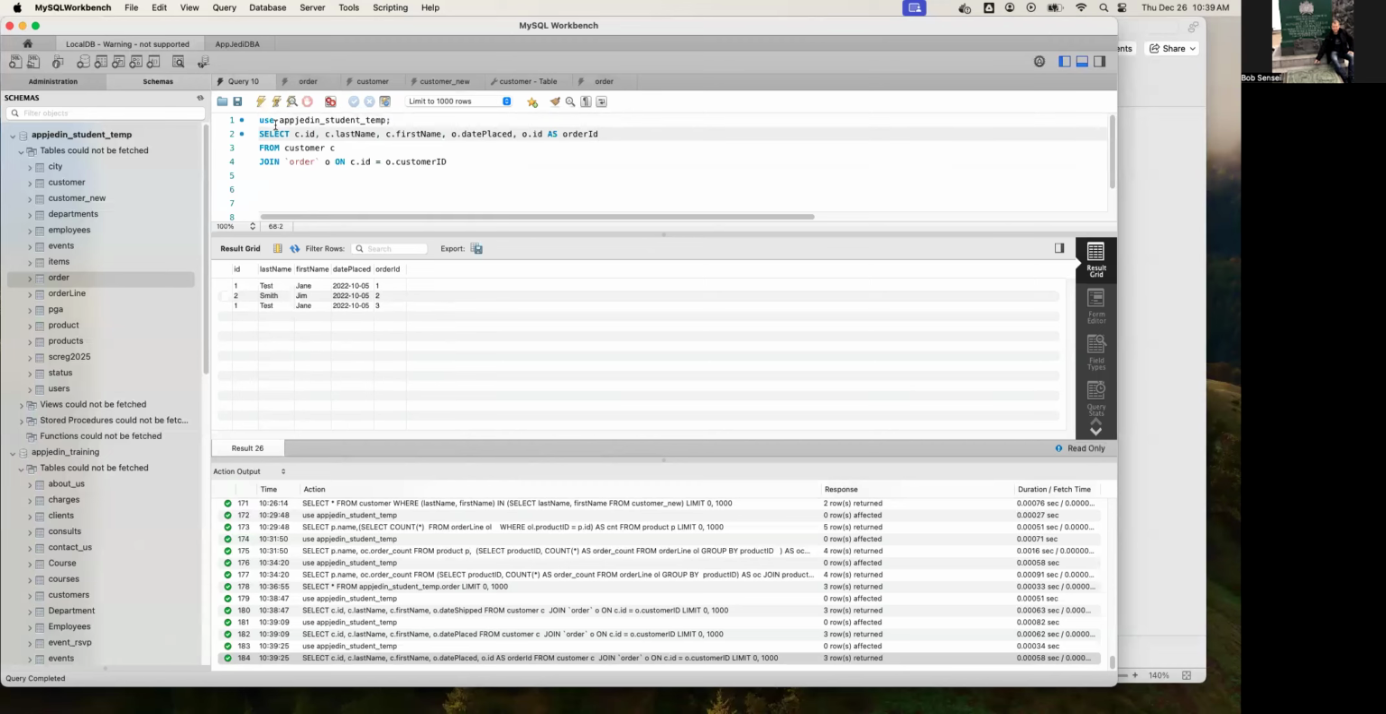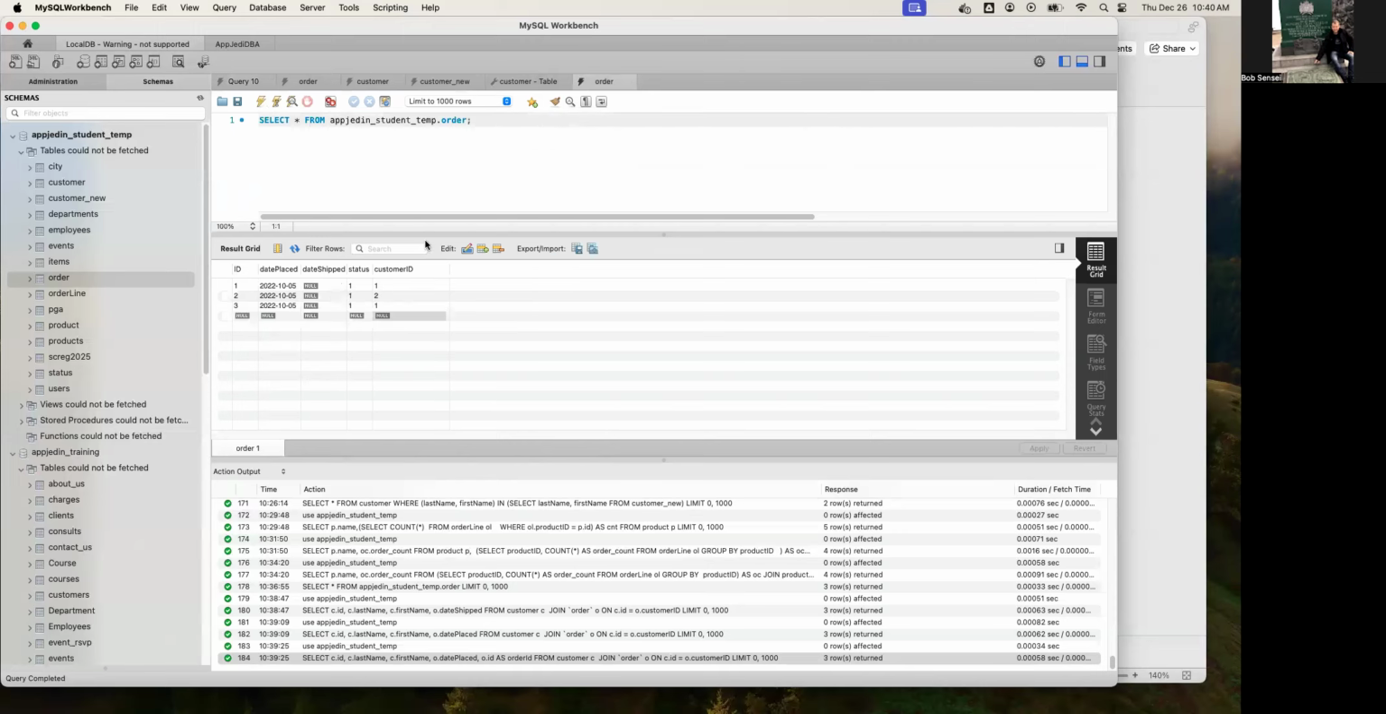So primary keys and foreign keys are necessary to do these joins. And they're necessary to associate table data with each other. You would not know what customer placed this order if you did not put the customer ID as a foreign key in the order table. That's the way it works.